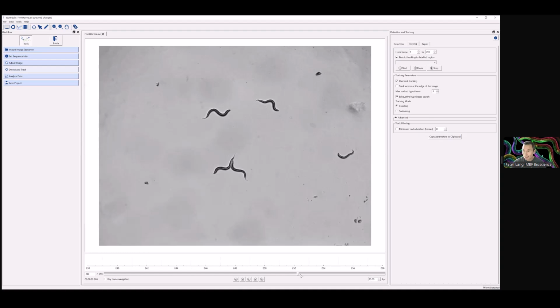So it does this both forward, and we actually use this concept of backtracking to try to properly track through these more complex movements using this multiple hypothesis tracking algorithm. So the tracking step here really is just a matter of setting up what modes you want to use. So WormLab can track both crawling worms or swimming worms, depending on your assay. In this case, we're going to choose the crawling mode setup.